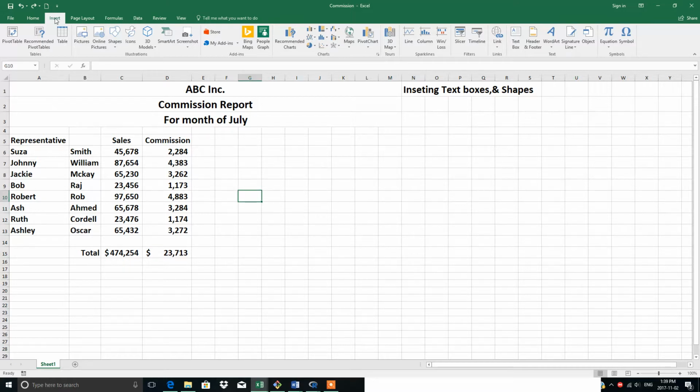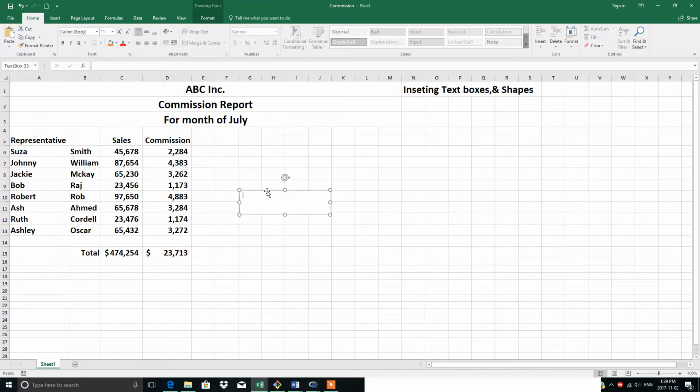So for this, you have to go to the Insert tab, and in the Text group, click the text box and press and hold your mouse. Then you will see the text box is there. So here you can write down that Robert has the highest sales. And these are called the sizing handles.